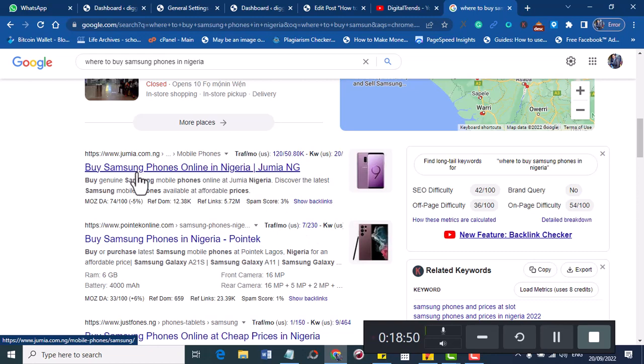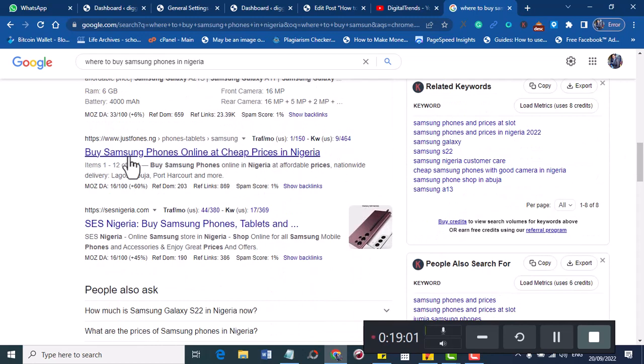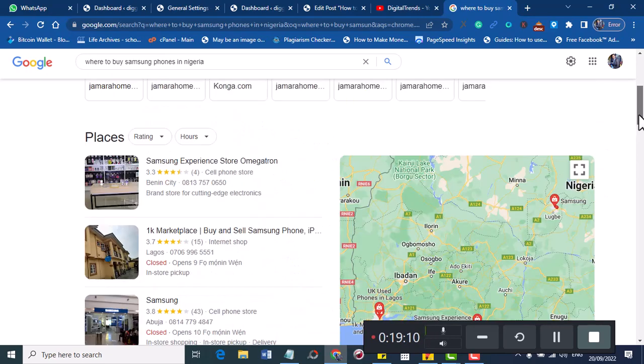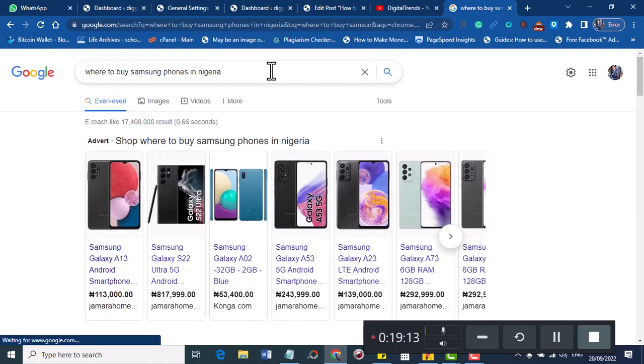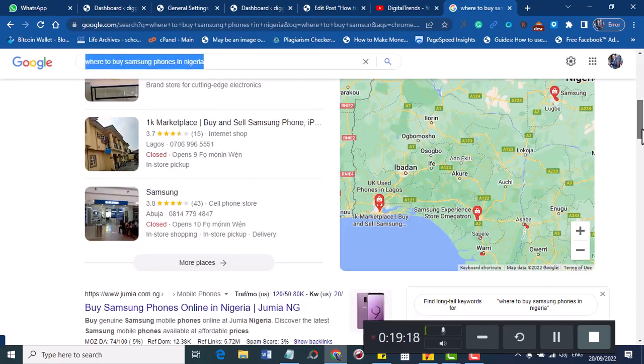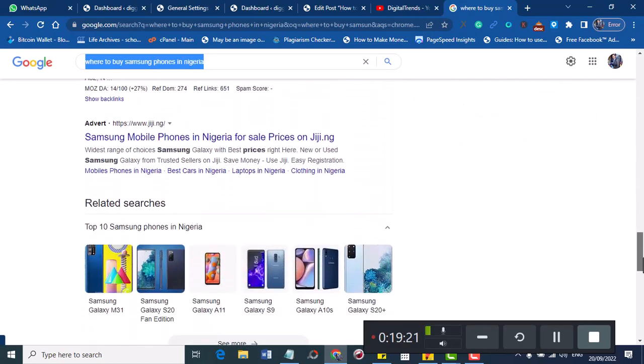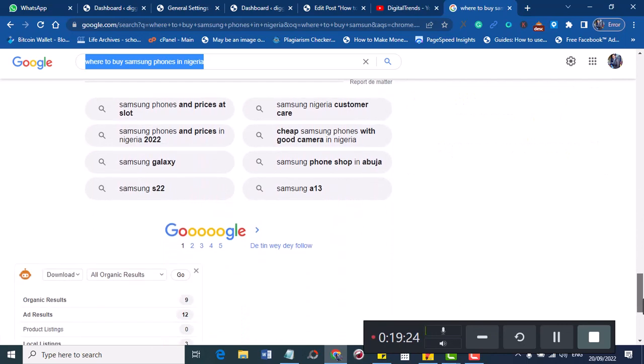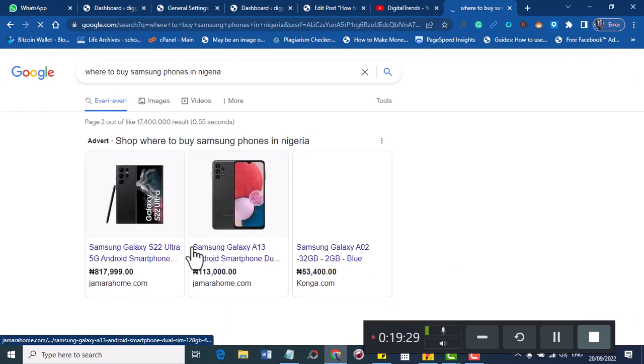Look at it. This one now is no longer an advert. This one is Junior. This one is Point Tech Coin Online. This one is JustPhone.ng. This one is SaysNigeria.com. You see it now? With just this key phrase, so much has come up. Mind you, this is just the first page in Google. If I click on 2 now, another page will come up.